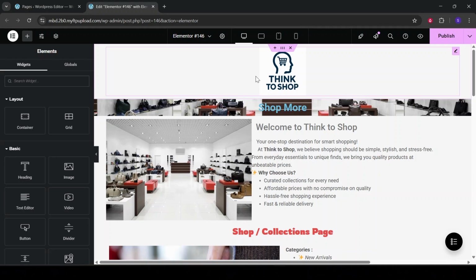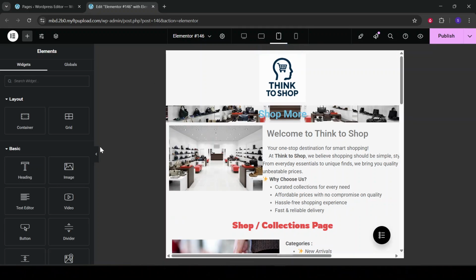At the bottom, you'll notice the responsive mode icons, desktop, tablet, and mobile. Click on the tablet icon first. This view will give you an idea of how your site appears on most tablets. It's time to adjust your layout.